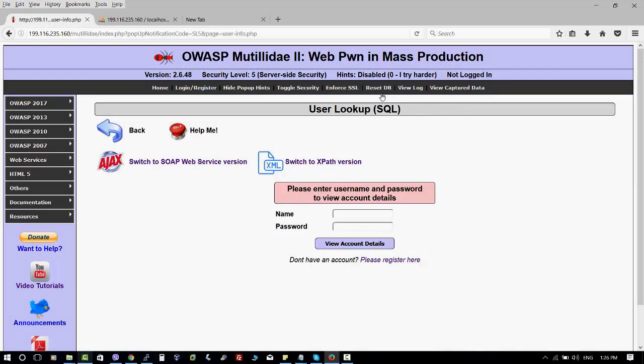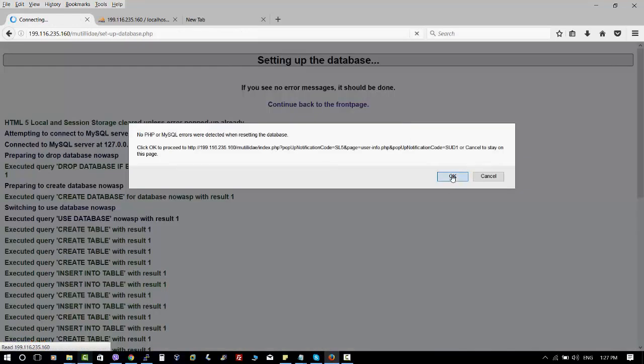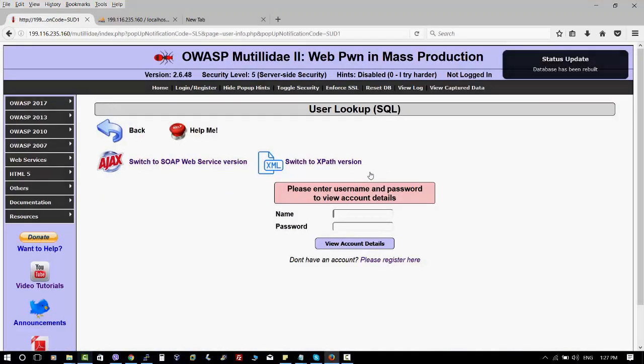And there is another option here which is also useful. This is the reset DB, which means reset database. For example, you have performed some activities, some tests, and you have inputted some data. If you want to get a fresh database, just click the reset DB here. It will reset your database, so you'll get a fresh database again, and nothing will be here if you have posted something before.